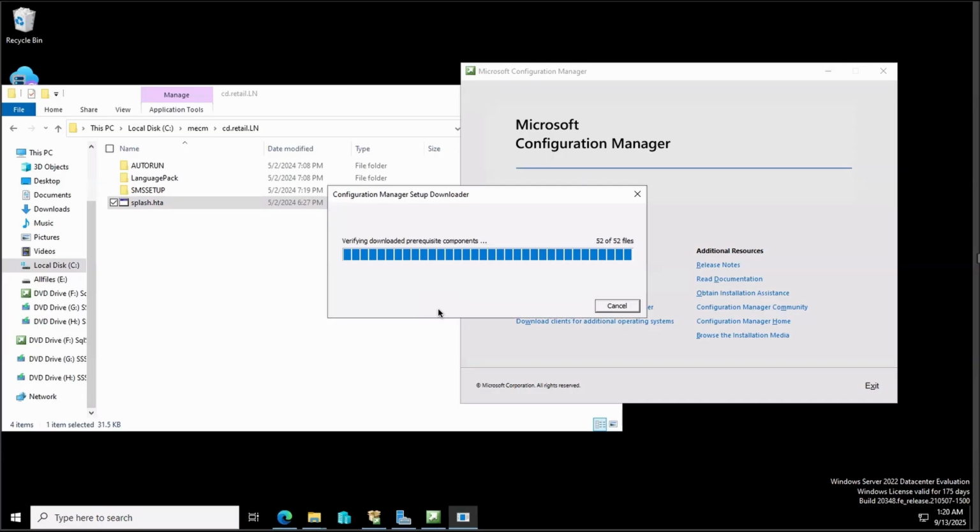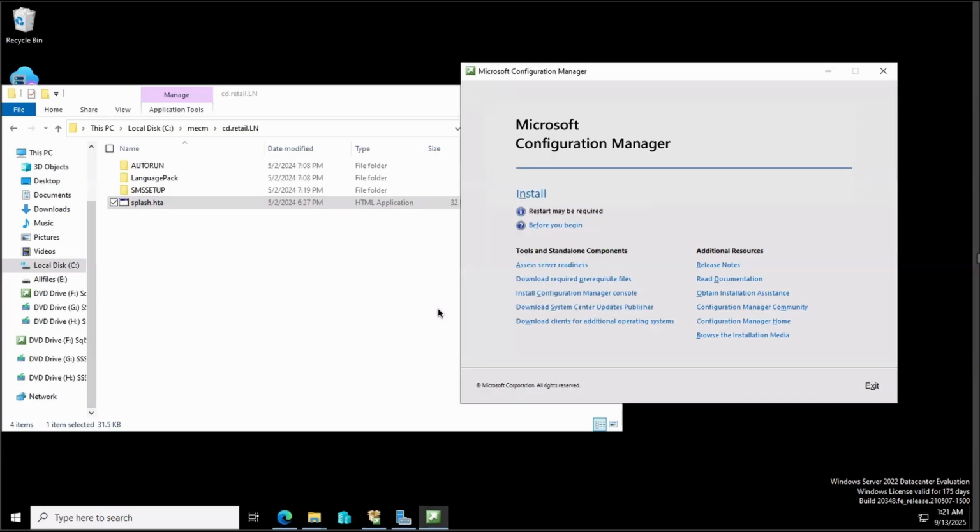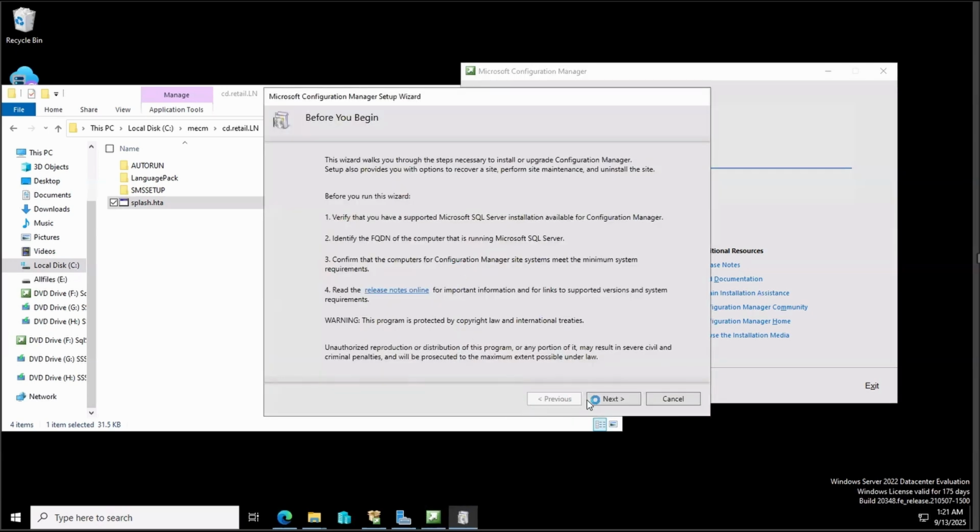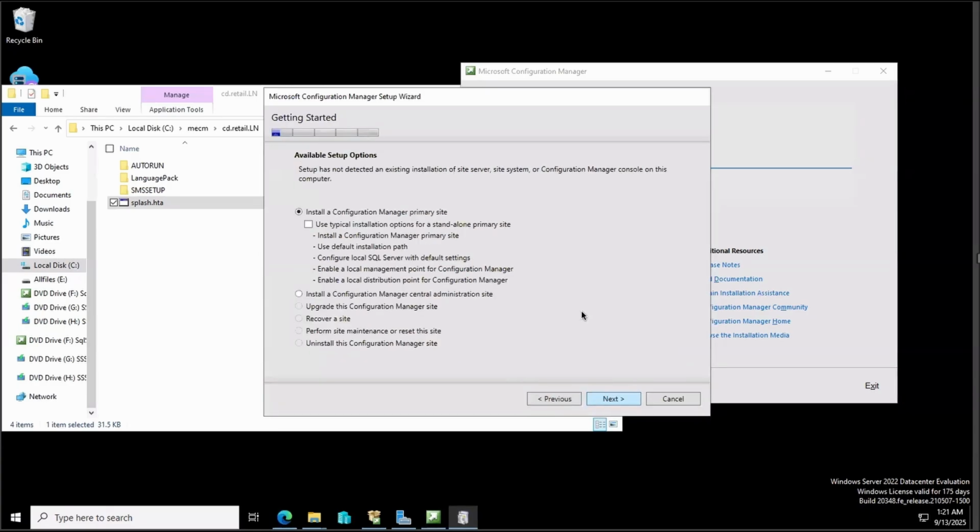Once it is there, now we will initiate the installation of the SCCM, and that's the way to do this. Click on the install button. Once you click on install, this is the "before you begin" page. Make sure you're following everything, and you're getting more options. First, install a configuration manager primary site. The second, you can see, install a configuration manager central administration site, and so on.